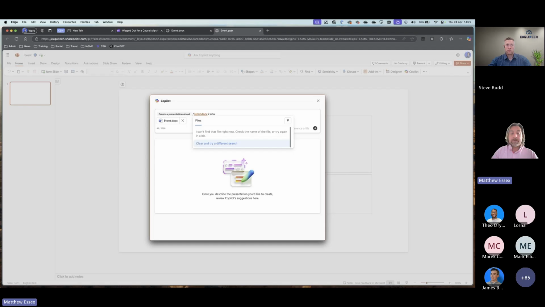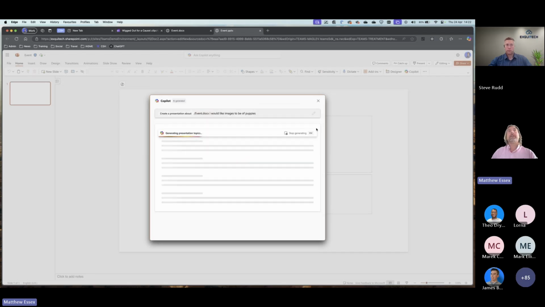I would like all images to be puppies. I'm going to see, I would like, didn't go in, apologies. I would like all images to be of puppies. We'll see. Let's see how this goes in a live demonstration. I'm going to go ahead and click go there. Now this takes, it's not instant. It does take a little while.